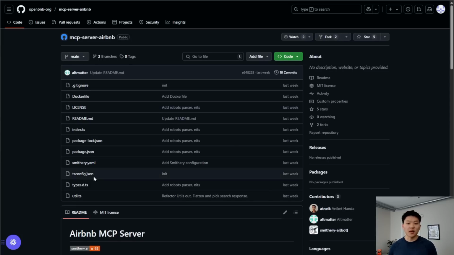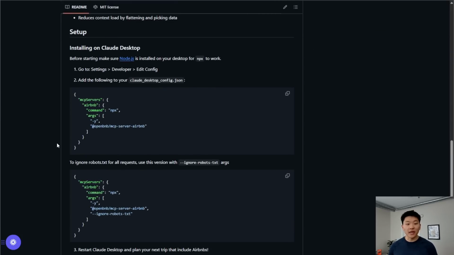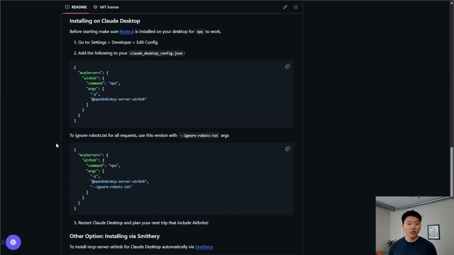There's a bunch of stuff going on here, and if you understand GitHub and repositories and some code, you can look through the Docker file and everything, which is pretty cool. But for us non-techies, all we have to do is come down here. It's going to tell us what tools are available, but we just need to look at how to actually install this. And so all we're looking for is the npx type installer.